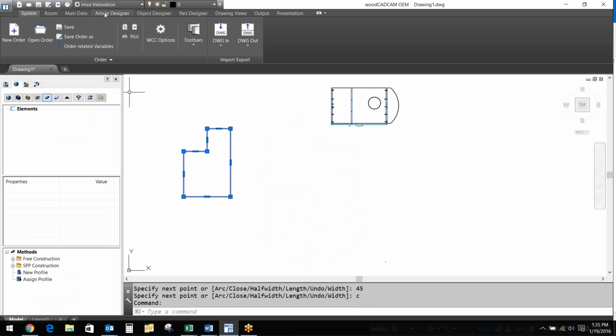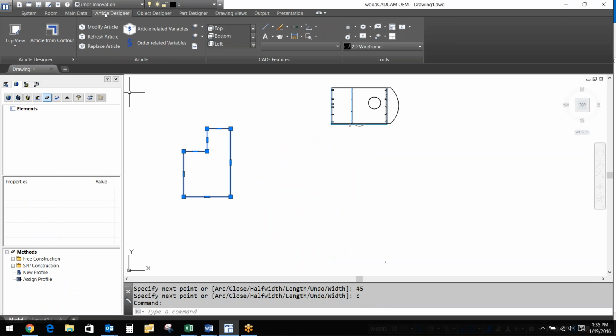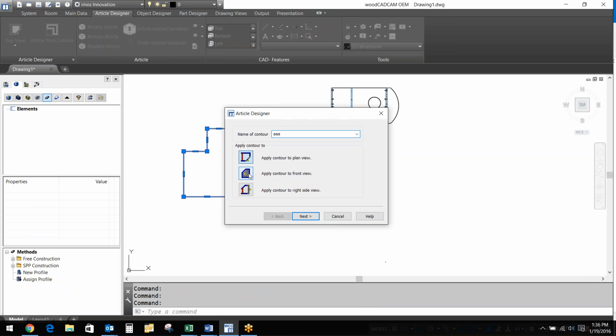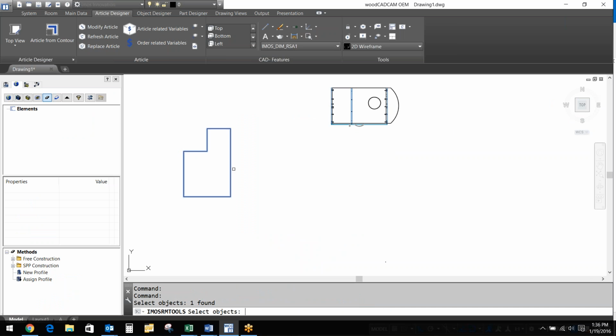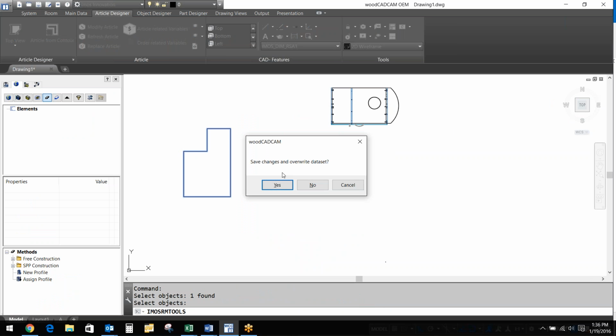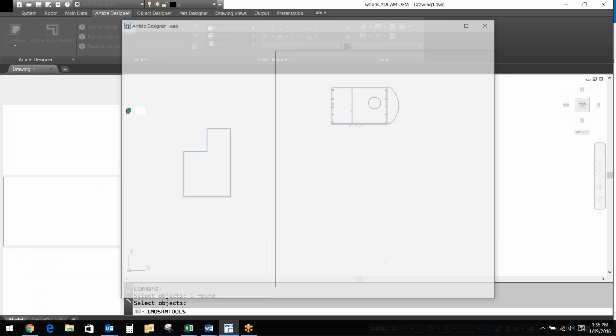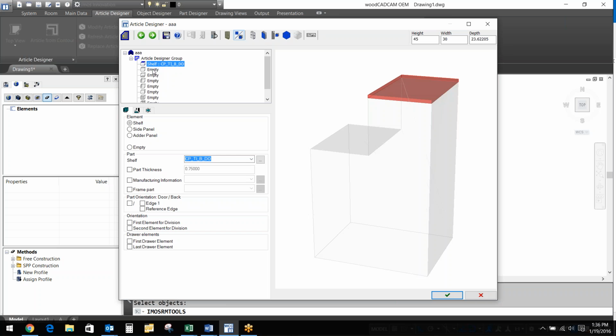I could make that a plan view, a side view. In this case, I'm going to tell it that I want it to be a front view of something that I'm going to create. And here, we're going to get the visualization like we did before, only I'm going to be able to work with this differently. And so we're going to take this and put a back in it.